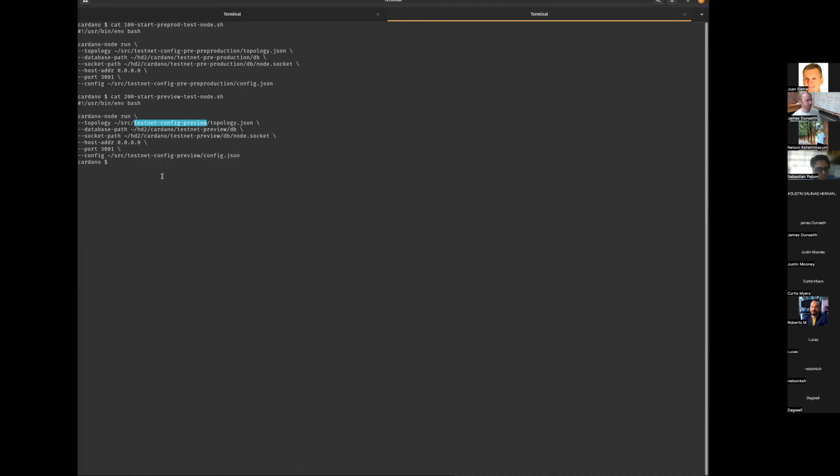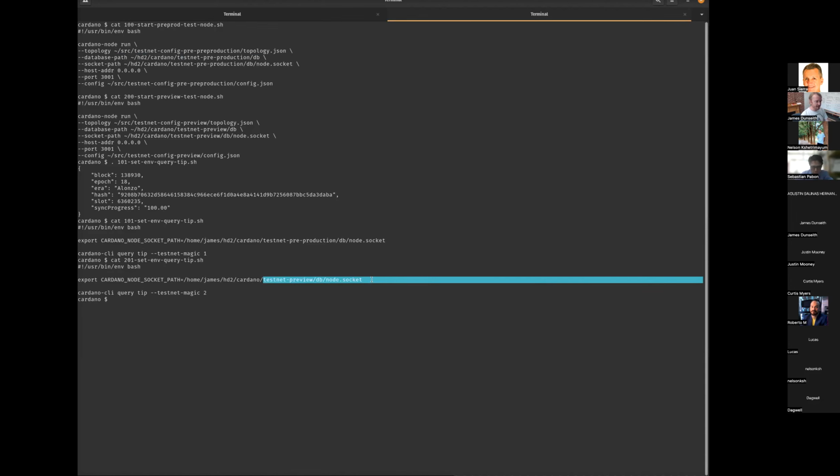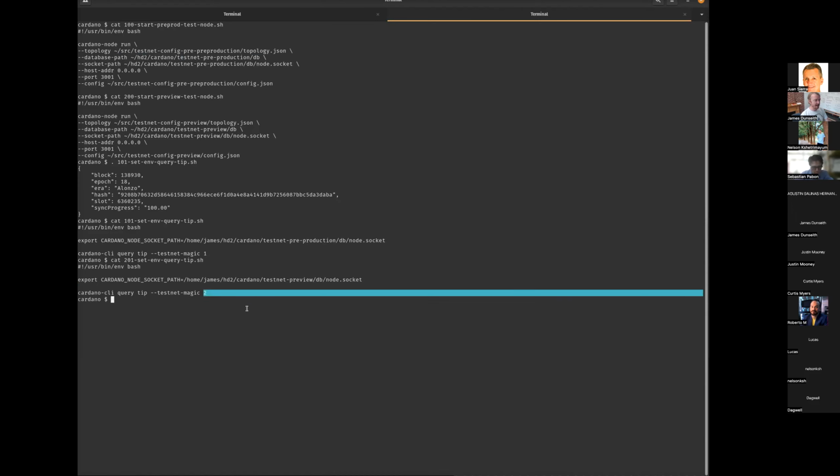So what was the node socket command that you used? Okay, then for each of these, so like 100 for me is pre-production. That's arbitrary. That doesn't matter that much, right? Whoops, let's cat that. So this one says just set the node socket to that DB folder that's specified up here, and then query the tip on testnet magic 1, versus 201 would be my preview, and that just points to a different DB, and then it specifies the other testnet magic. So it's just a matter of really downloading another testnet node and just setting it up, right? Those different sets of configuration files.